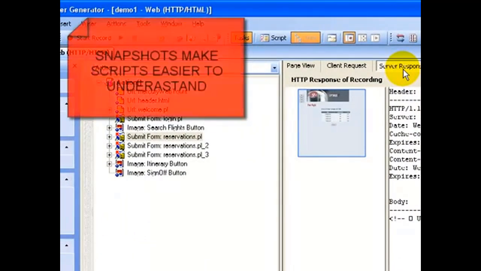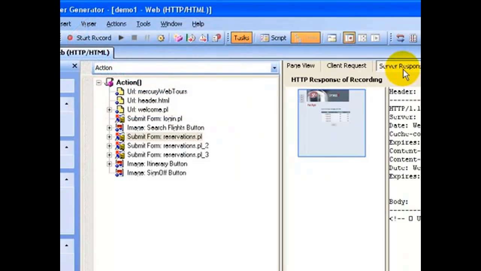Now the advantage here is that the snapshots make the script easier to understand and easier to share between engineers, because you can exactly see which screen was recorded during recording. Now let's look at the script view.